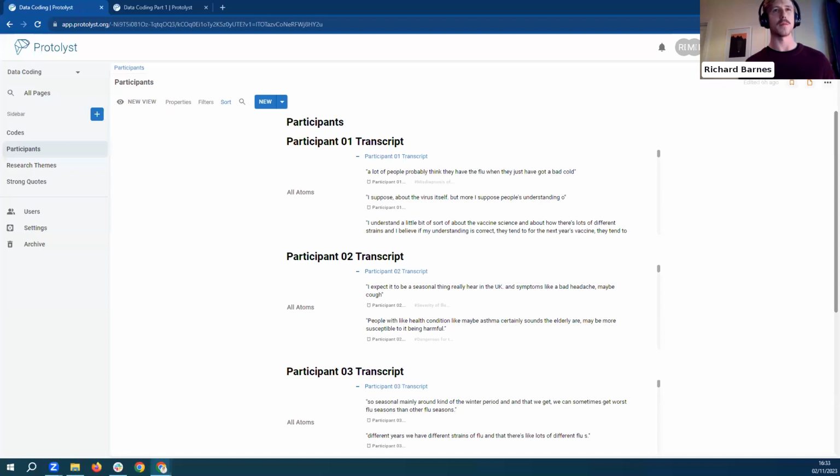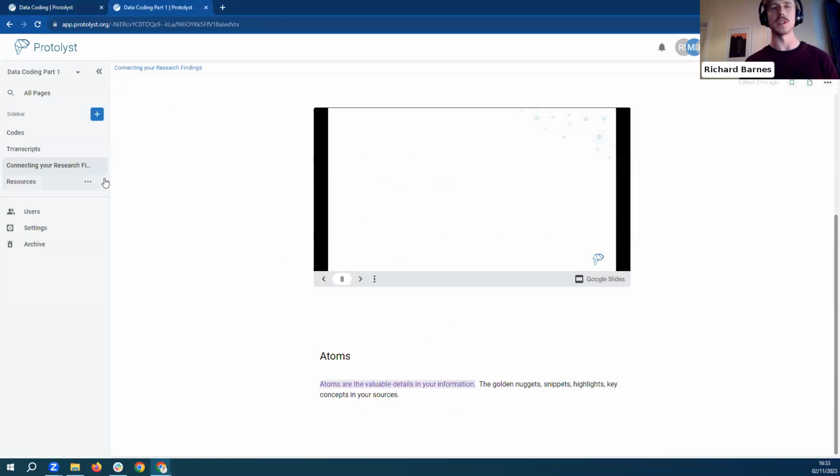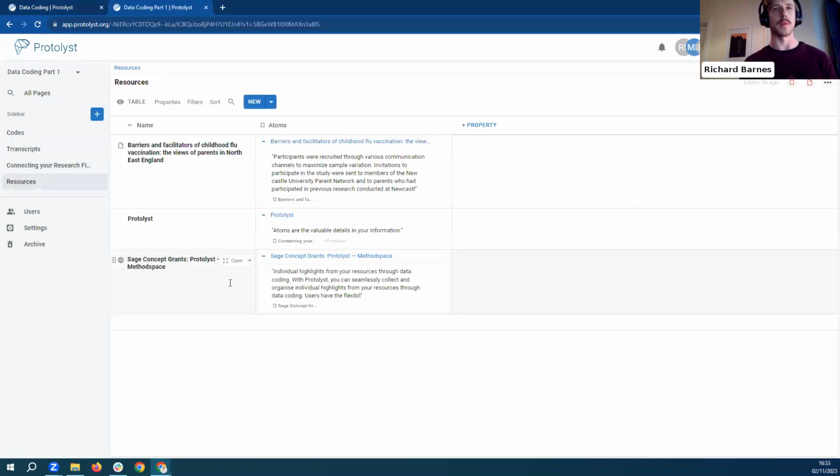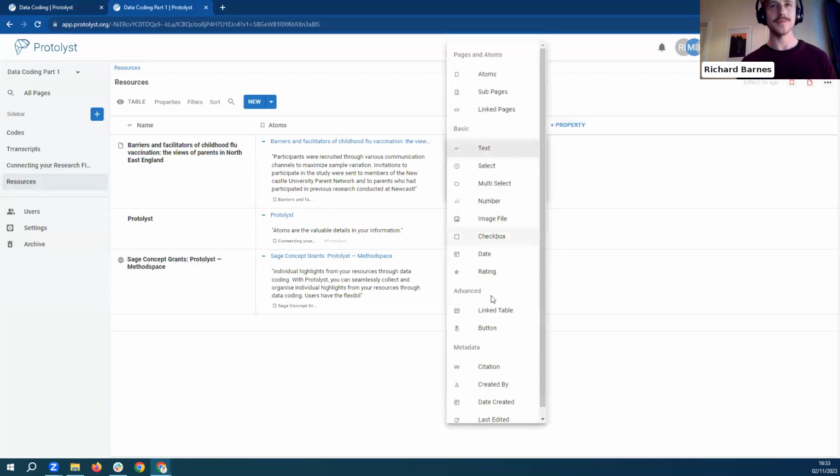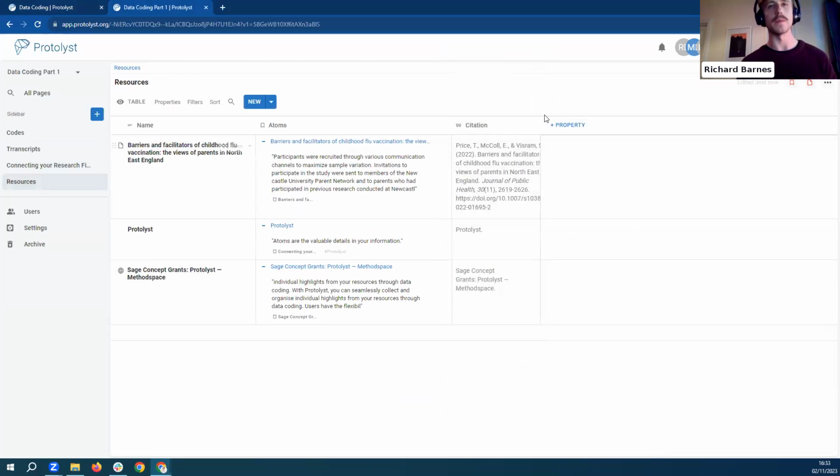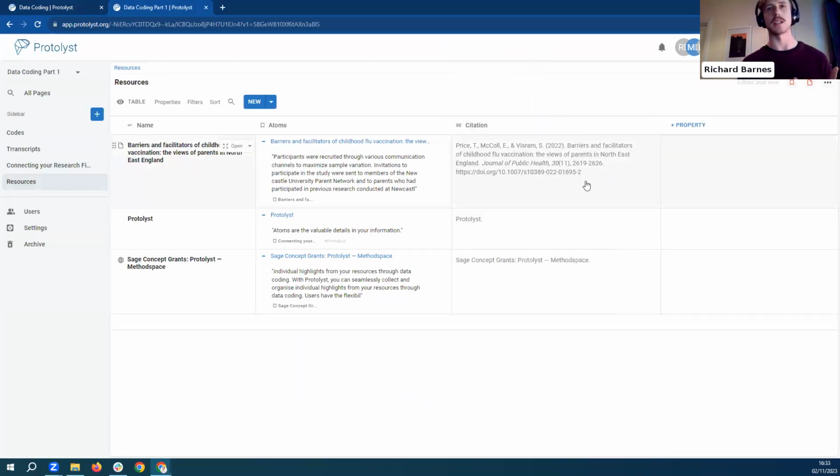Yeah, so for this one, Maddy, if you could switch to your previous workspace, I'm hoping that we'd be able to go to resources. One person mentioned citations. I'm hoping that if you added the citation property, there we go. As you can see here, it's automatically extracted the citation from the one piece of academic literature that we did upload. The other two are a website and a text editor where we've written notes. So yes, you're able to manage your citations on Protolyst.